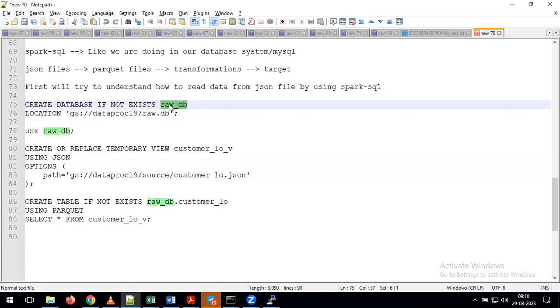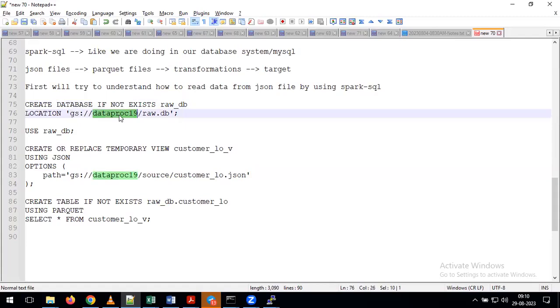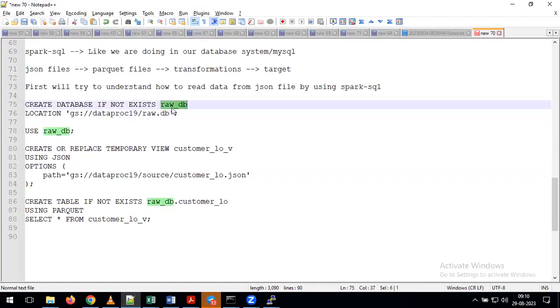Whatever database we are creating, this database internally will connect to what? It is going to connect with our GCS bucket. What is our GCS bucket name? Dataproc 19. In that GCS bucket, I want to link to the folder called raw.db. Here you can give any name, but for my understanding, for the raw database, I have given the folder name also as raw.db.